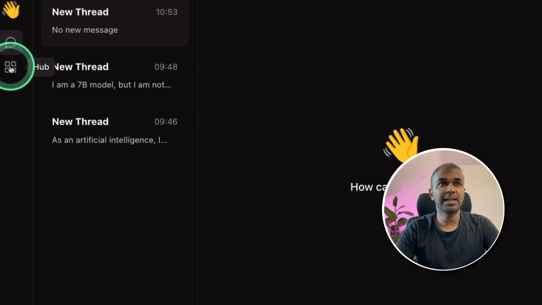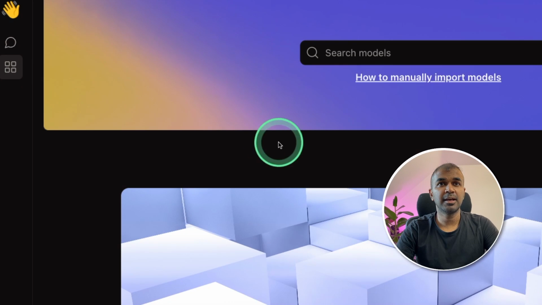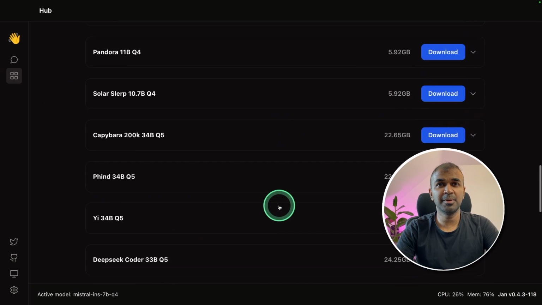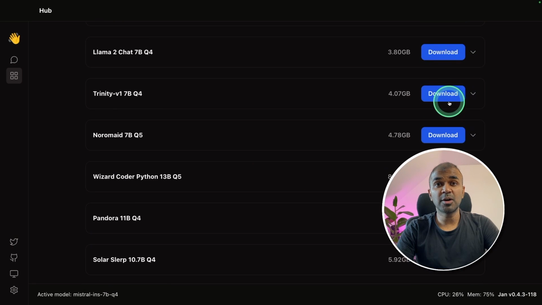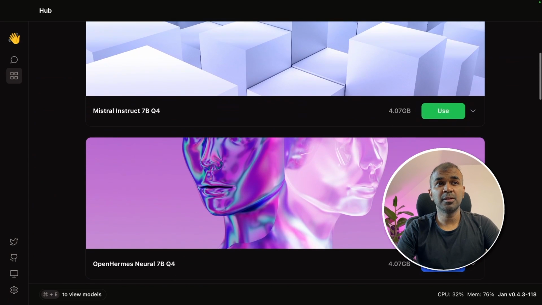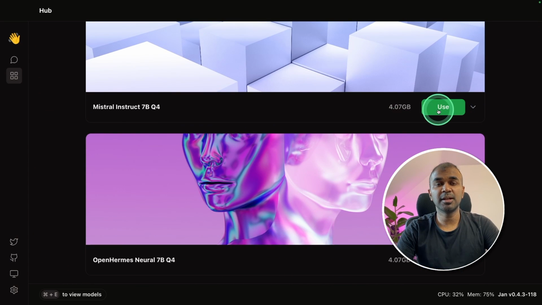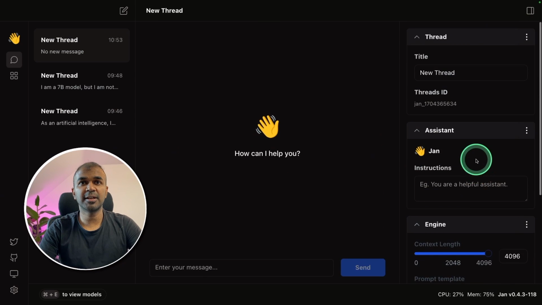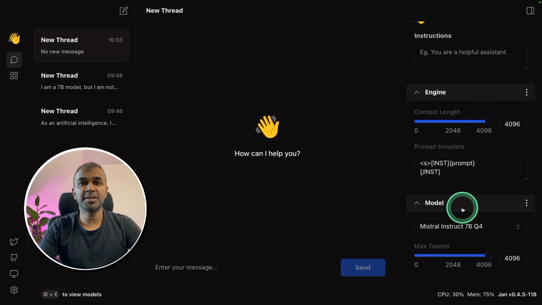There is a hub on the left-hand side. Click that, and then you should be able to see the list of open source models available to run on Jan. To download a model, you can click the download button, and it will be automatically downloaded. To reinitiate the model, go to the model which you downloaded and click the use button. There you can see all the settings on the right-hand side. You can change them based on your needs.